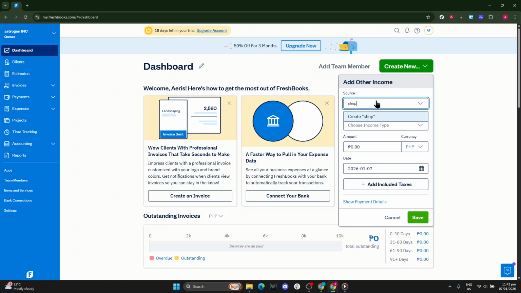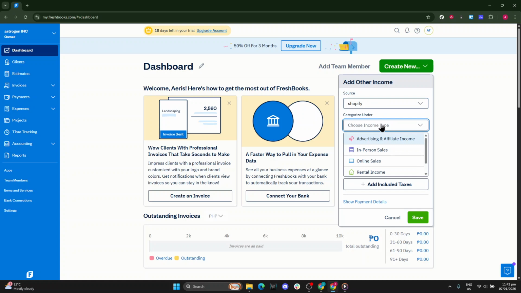Next, choose a source. This is simply identifying where the funds came from. Pick the description that best matches the transaction, so you can quickly trace it later. Clear sourcing makes it much easier to explain the entry if you, your bookkeeper, or your auditor reviews it down the road.